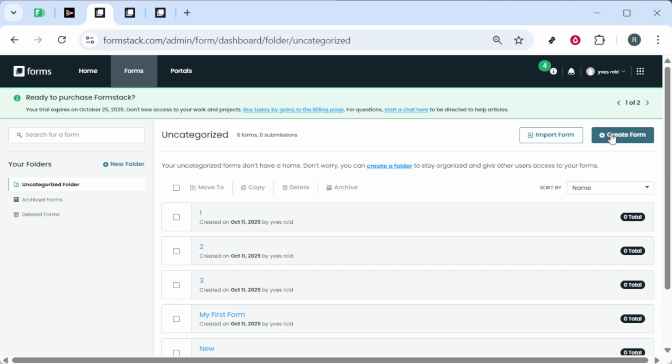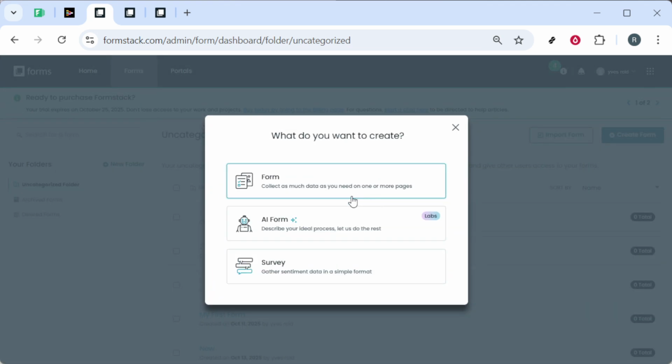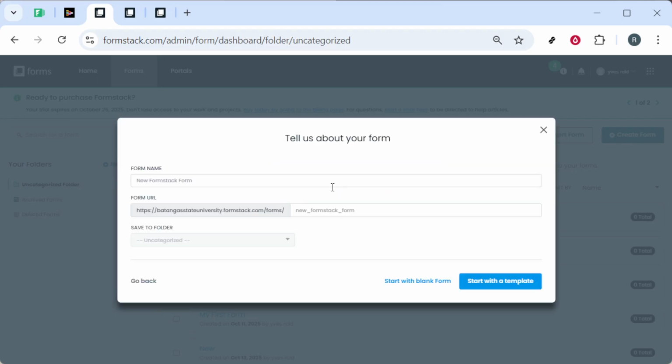If you see options like starting from scratch or using existing content, choose the path that aligns with using a template. This keeps things fast and consistent. Give your form a clear, descriptive name so teammates can identify it later and so reports are easy to scan.